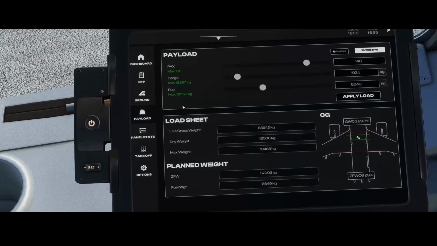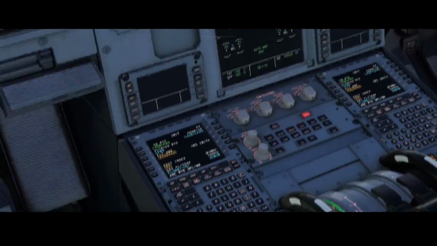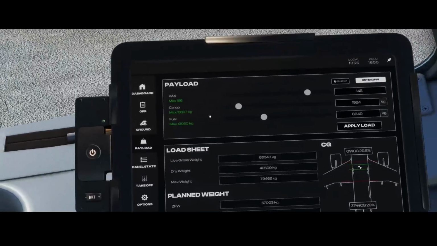Because the OFP tells you the information, or you can go to the load sheet. So what are the values which we're looking for? The cost index and the flight number. So let's go back. Whoa. Kind of lost, zooming in too much.